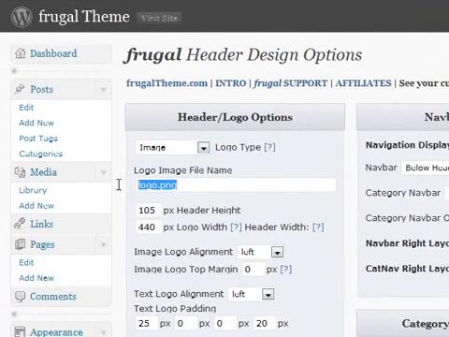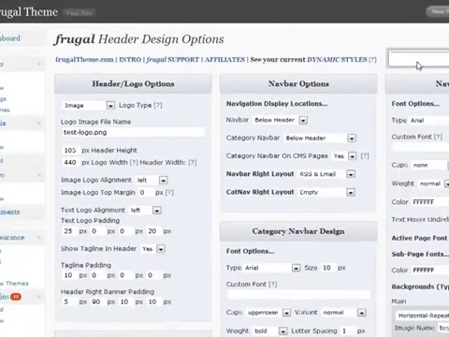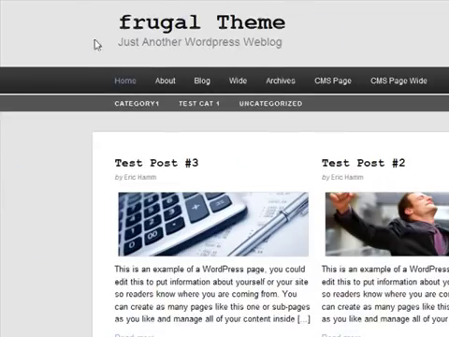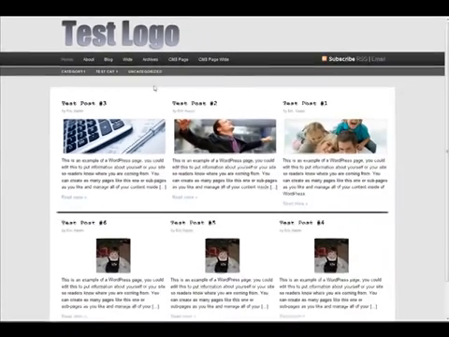I just want an image logo. Set the name. You can set the actual dimensions if you need to, but I've already got those set. Click Save, refresh, boom. There's your custom logo. It's that easy. All right, now this is where it gets even more fun.